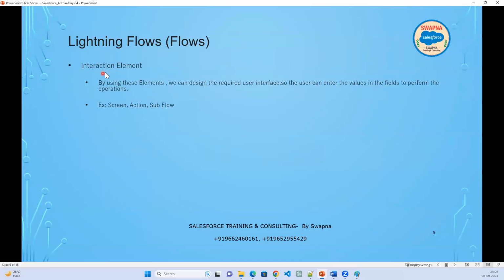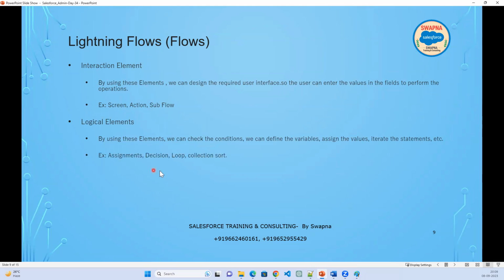So, with the interaction element, we can design the required user interface so the users can enter values in the fields to perform the operation. Examples are the screen element, action element, and subflow element. With the logic element, we can check conditions, define variables, assign values, and iterate, using assignment, decision, loop, collection, sort, and filter. All of this is available in the logic element.